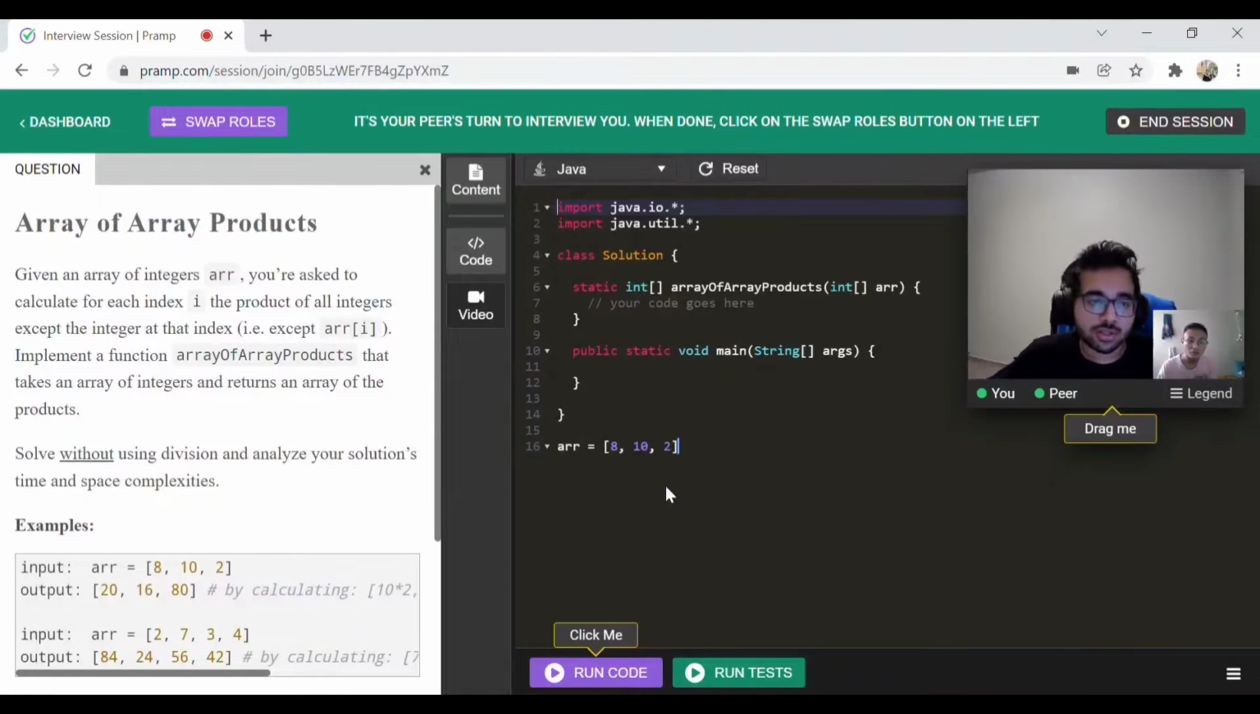All right. So this is a question wherein you'll be given an array, and you have to return an array wherein the value at each point is the product of every element apart from the element at this index. So for example, this 20 comes from 10 into 2. You'll be given an array, and it won't be sorted or anything.